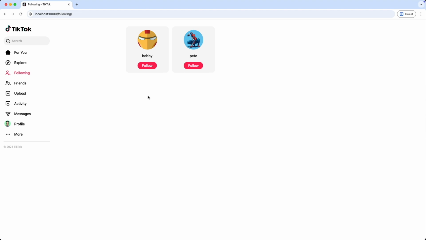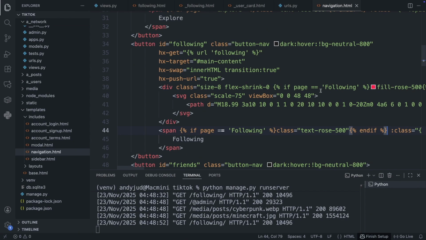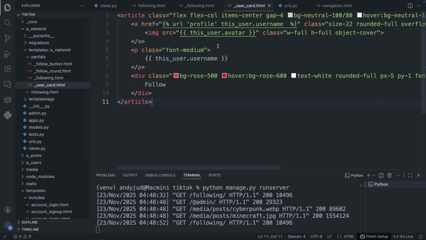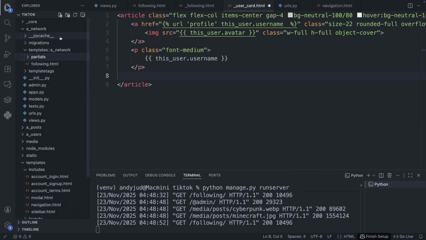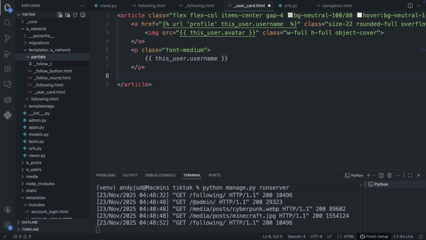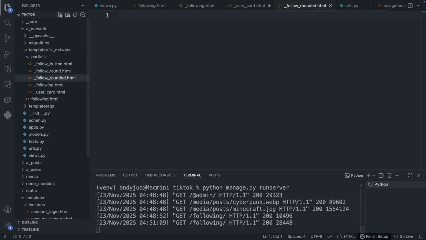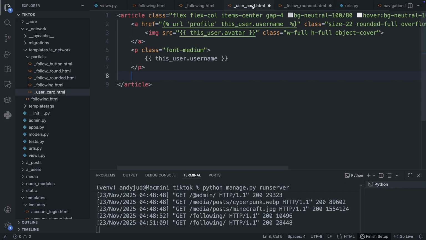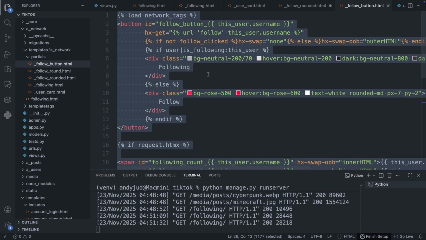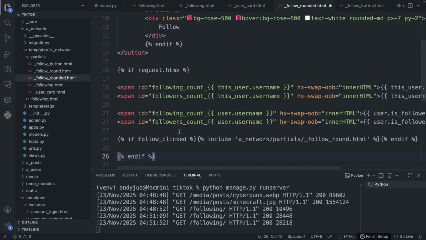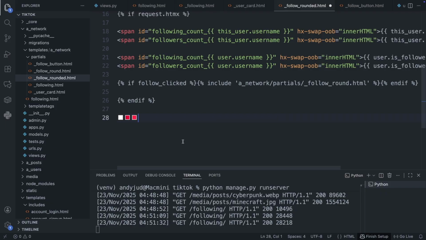As next, let's implement the logic for the follow button. I'm going to the user card, cut out the button from here, then go to the partials folder, and create the follow rounded.html file. Paste the code in here, and include it back in this file. Then I grab the code we already built for the follow button in the follow button.html file, copy here the code, paste the code in here, and swap the code for the follow button.